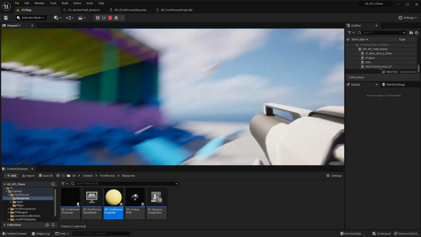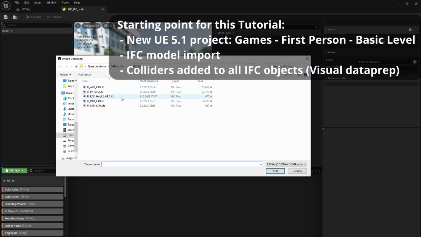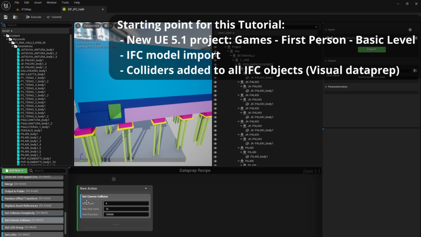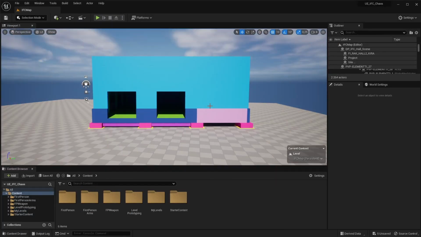As a starting point for this tutorial, I have created a new games first-person project and imported my IFC model with visual data prep to the basic level, and I also added colliders to all BIM objects during the data prep. Okay, let's get started.